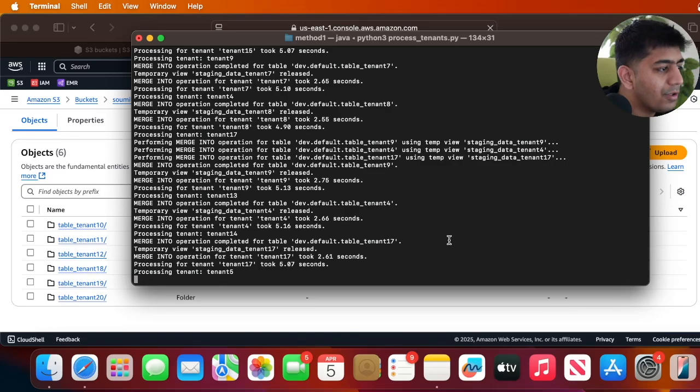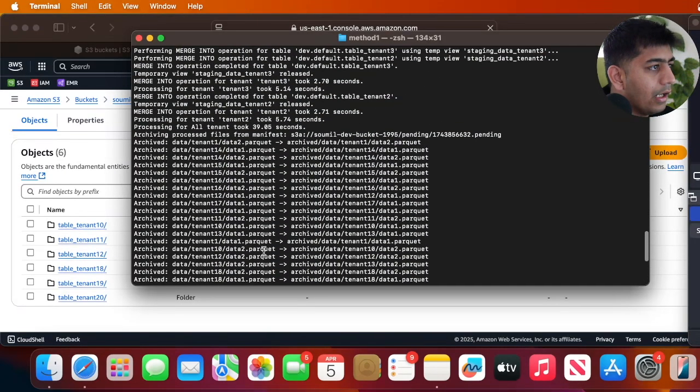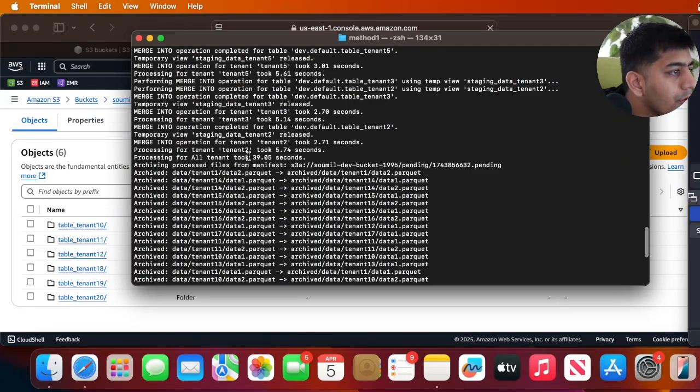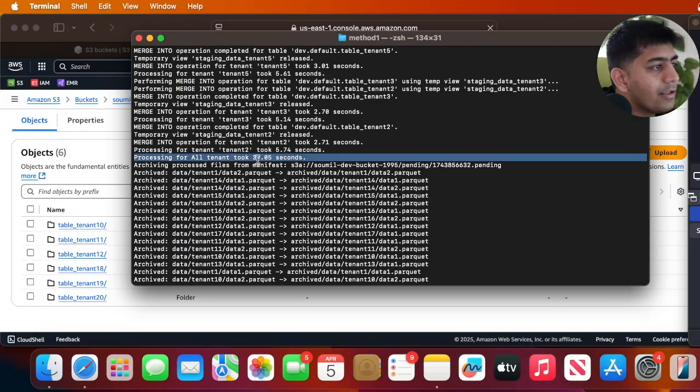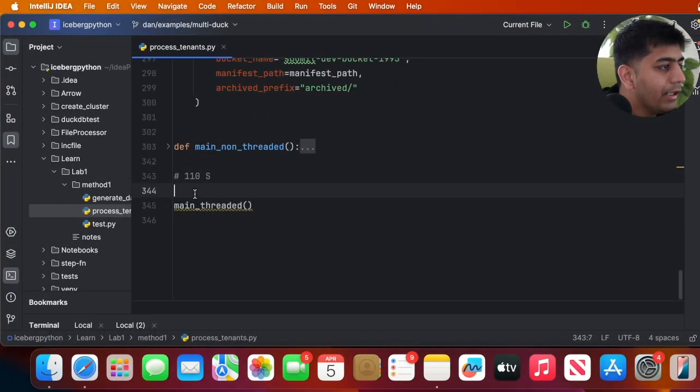So allow me to pause the video here and resume once it's complete. Okay, it's complete, as you can see, and let's take a look at the time. So the total time it took processing for all tenants, 39 seconds. So that's a big difference, right? Here you can see clearly, so I'll just write it down, 39 seconds.